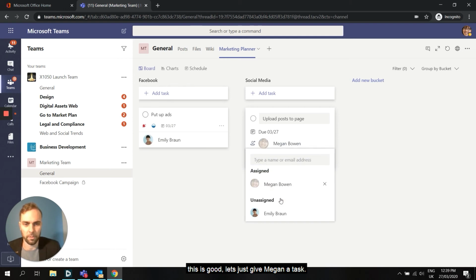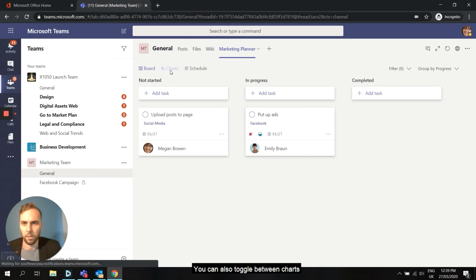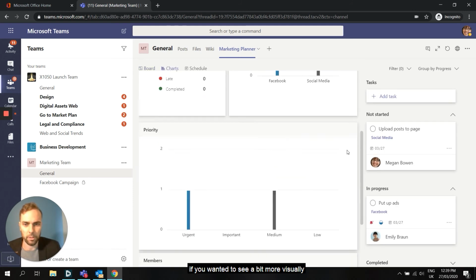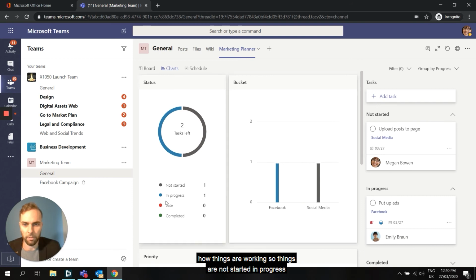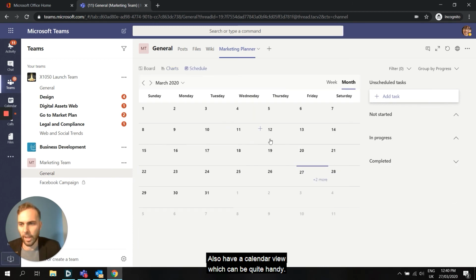Right, let's just give Megan a task, eh? So you also can toggle between charts if you wanted to see a bit more visually how things are working. So if things are not started, in progress, are they late? Also over a calendar view, which can be quite handy.